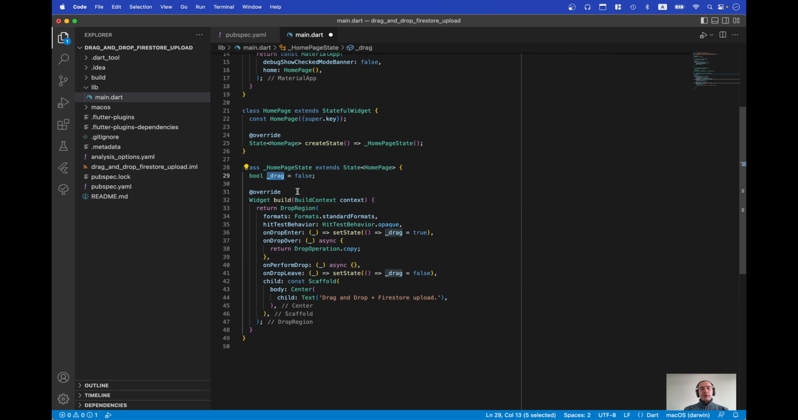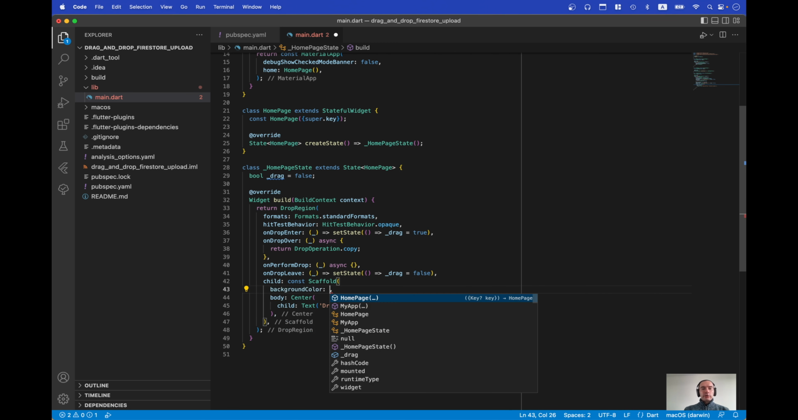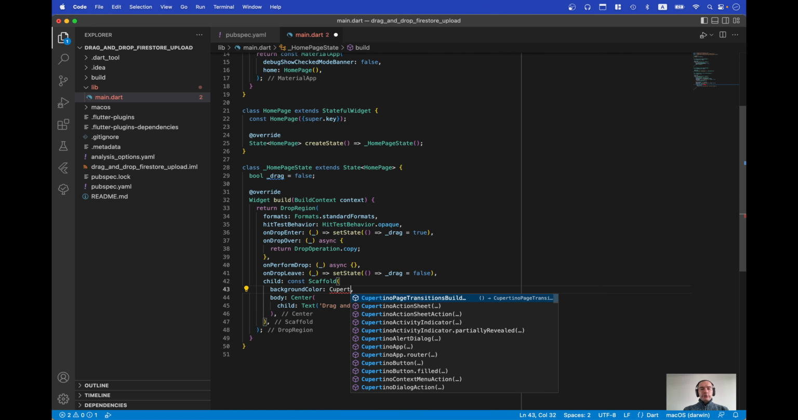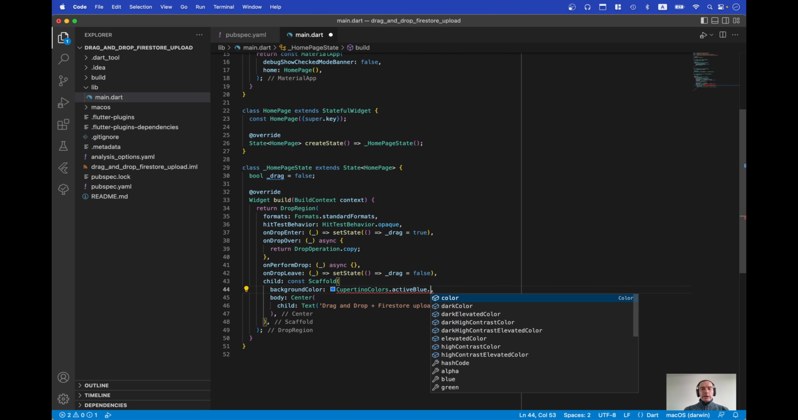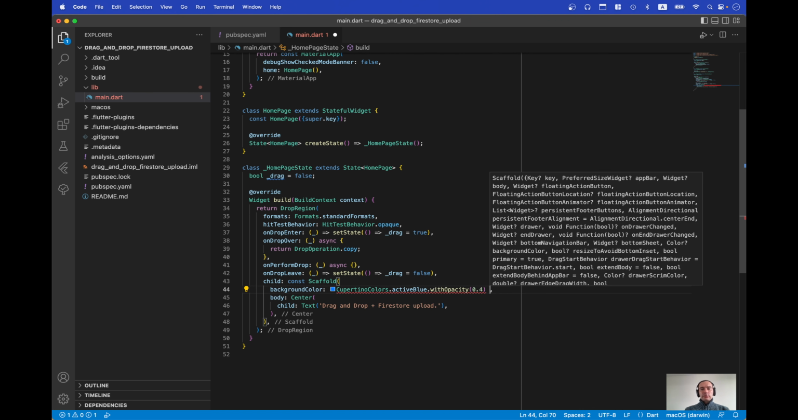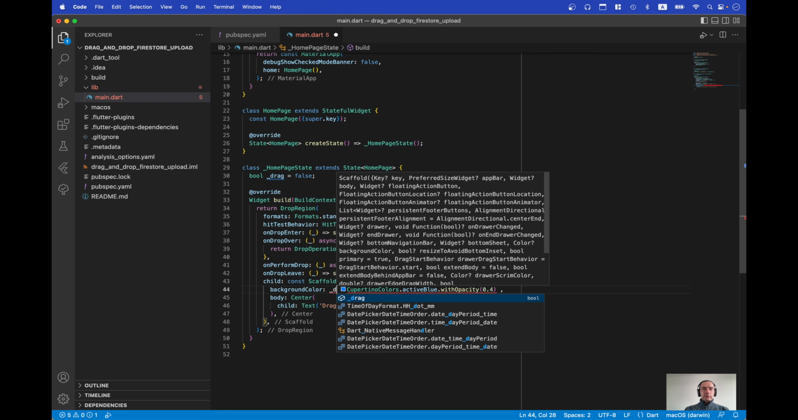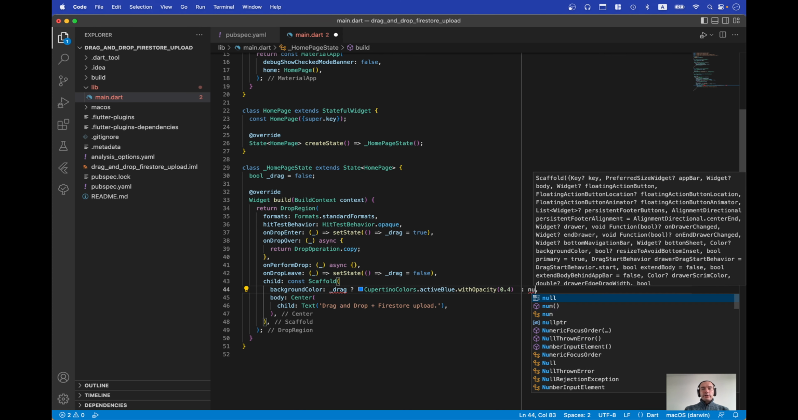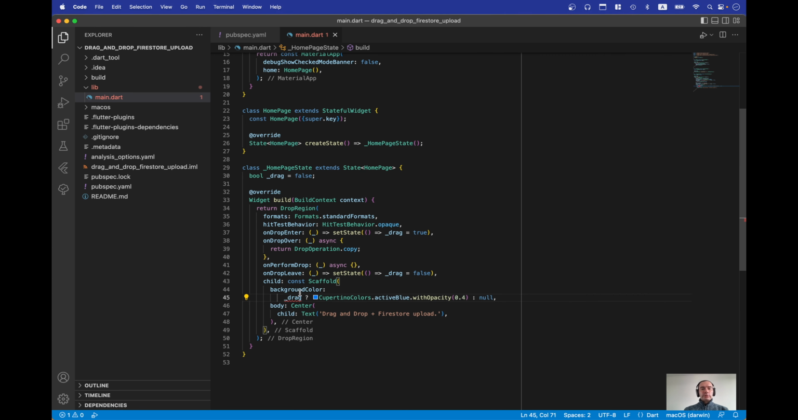And what we need to do is we have our drag. Logic is simple: if we enter, drop event, we set drag to true, on drop leave, we set it to false. Let's just change the background color for our scaffold. And I'll use Cupertino colors active blue with some opacity. And otherwise, let's use the default one. And obviously it's not constant anymore.